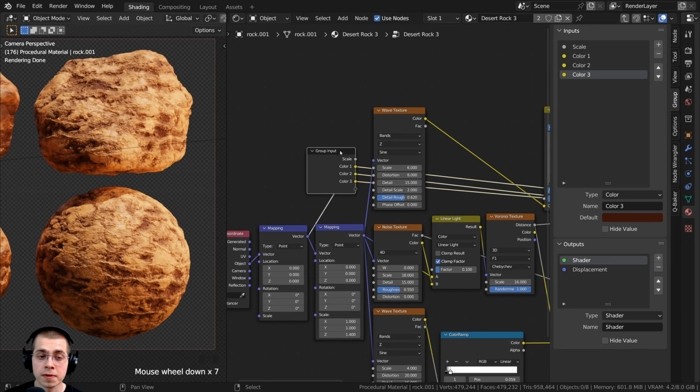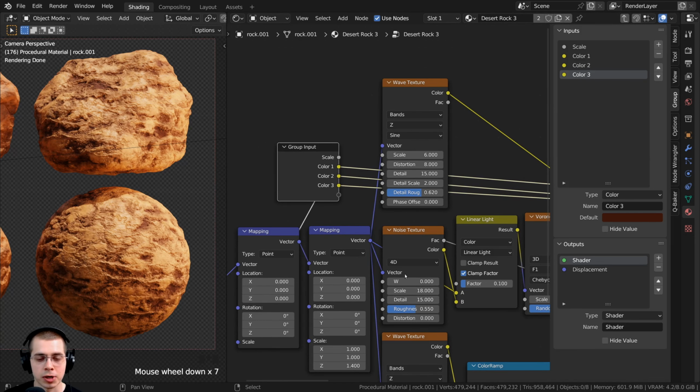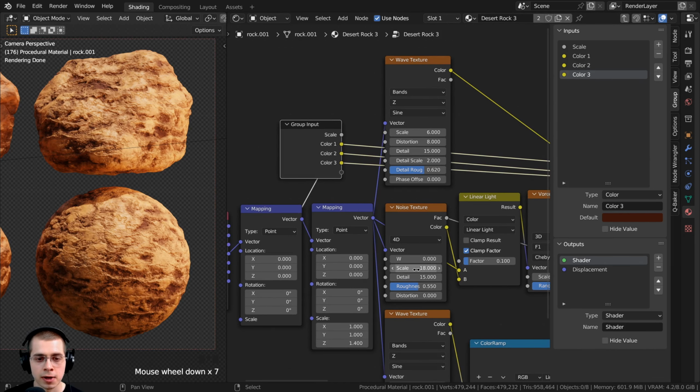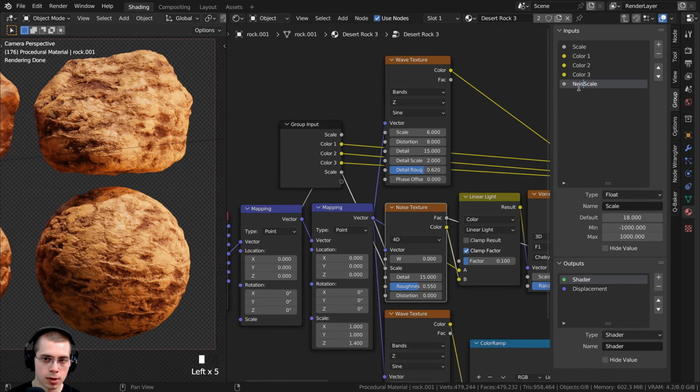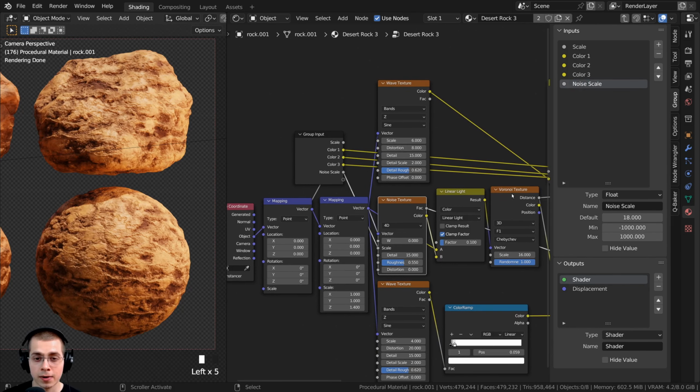So I now want to add all of the different scales of the textures because I want to control those different scale values. So I first want to add this noise scale. So let's put the scale into the extra socket. And I can click here to rename this, and I'll rename this to noise scale. Then I also want to be able to control the Voronoi scale. So let's put the scale here into the extra socket, and I can rename this to Voronoi scale.